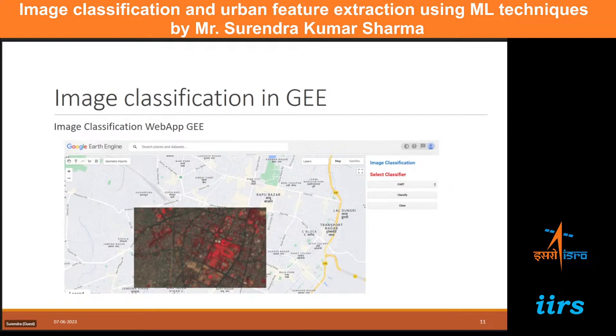Then in this, we'll discuss one demonstration. Here, many of you must have worked on image classification in some commercial software like ERDAS, or some open source software like QGIS. But in this demo, we'll discuss image classification in Google Earth Engine. Many of you must have heard about Google Earth Engine. It is a special data cube platform developed by Google.